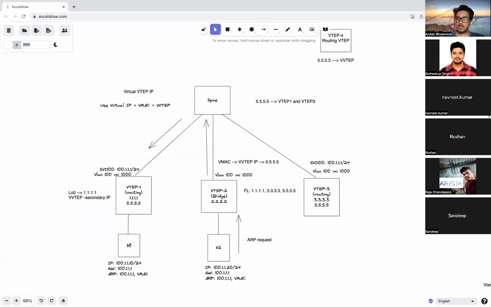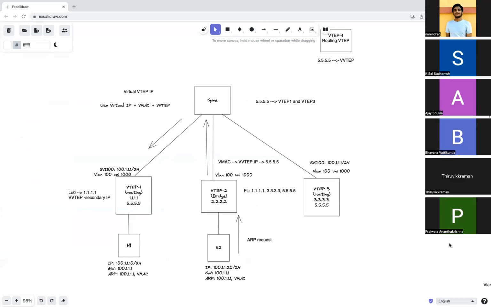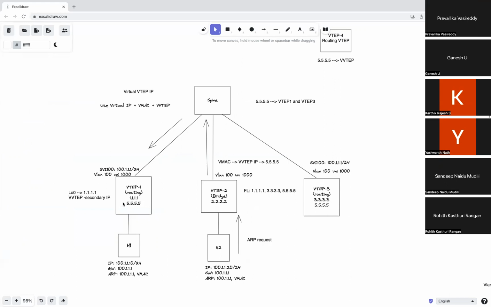So any other questions? Then we'll move to the different types of virtual IPs and see what the differences are. Even if the destination IP is VTEP instead of VVTEP, if you receive an ARP request for the physical IP, it will respond. Only if the ARP request is for the virtual IP and the destination IP is VTEP, it won't respond. Correct.